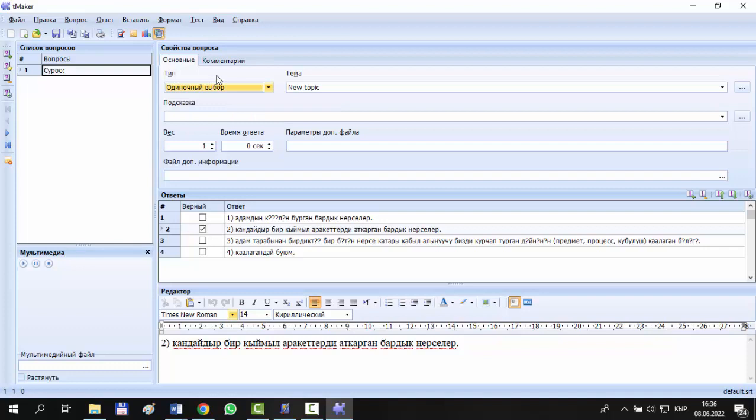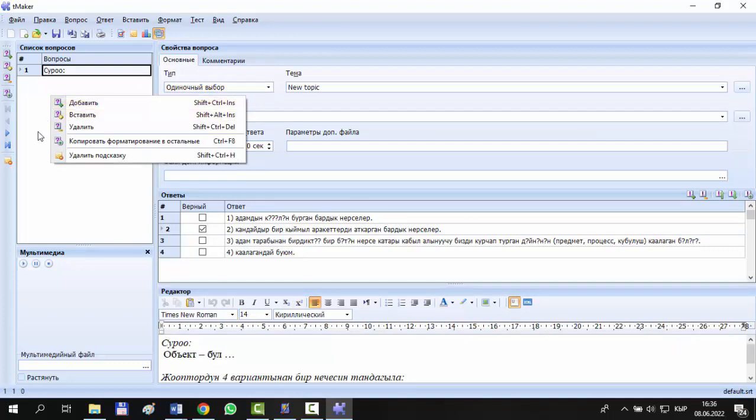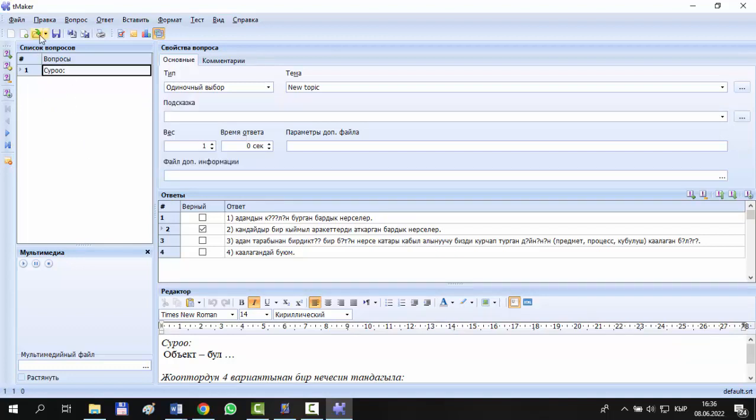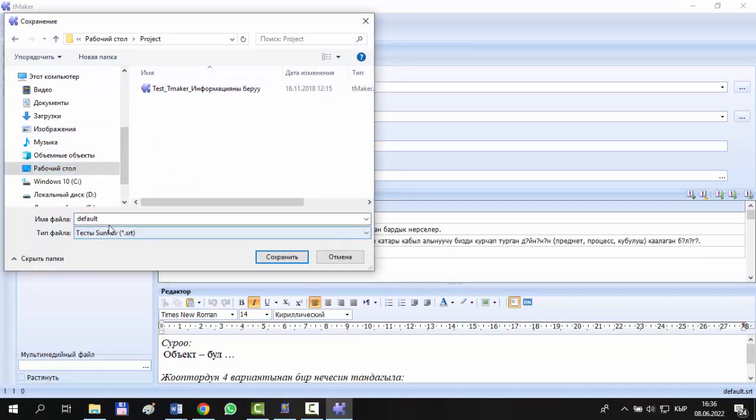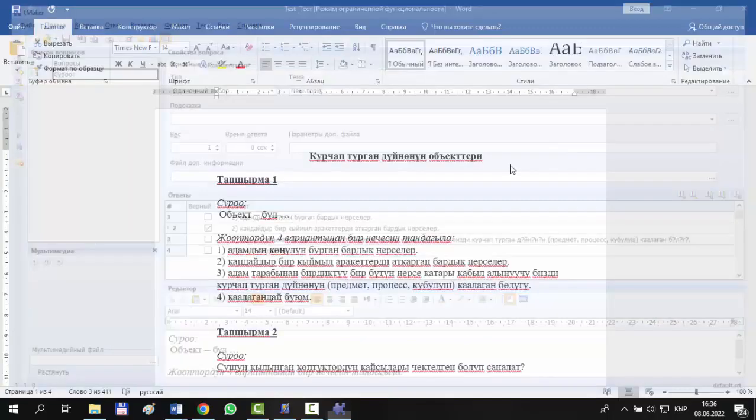These are types. If you have to add, we can right click, and this is add. This is paste. This is delete. Something else. Well, let's save. We make save project, write the name and save. At the moment I will not save because I have prepared my test.